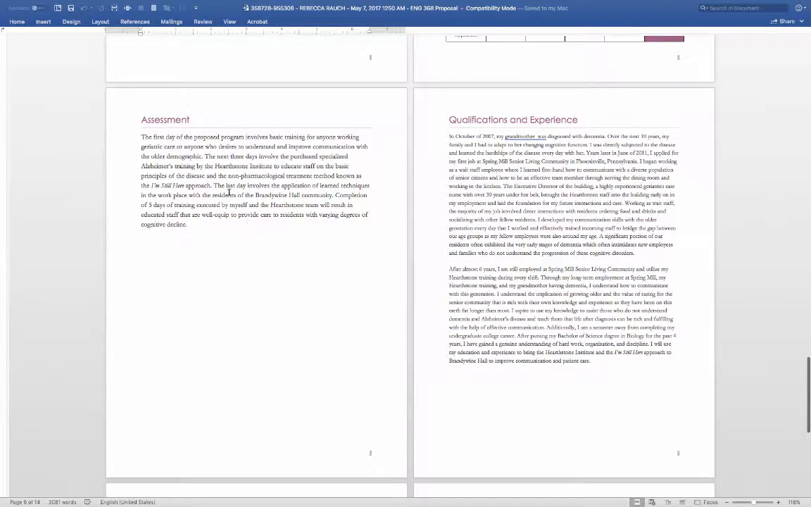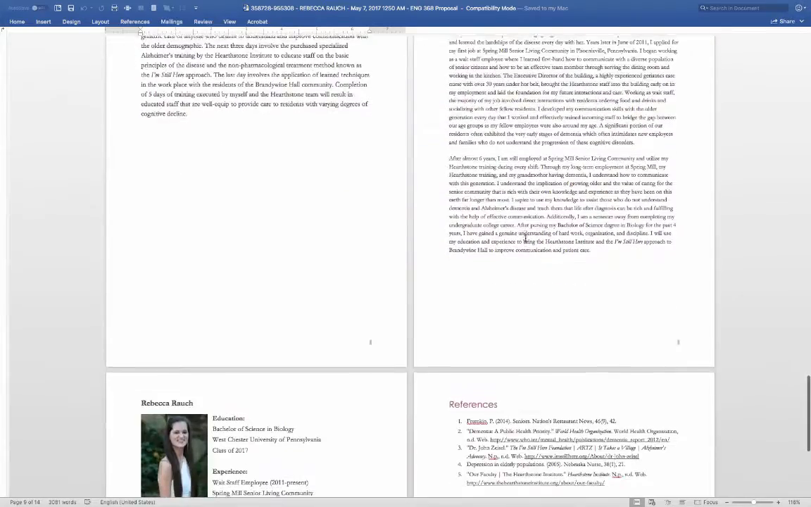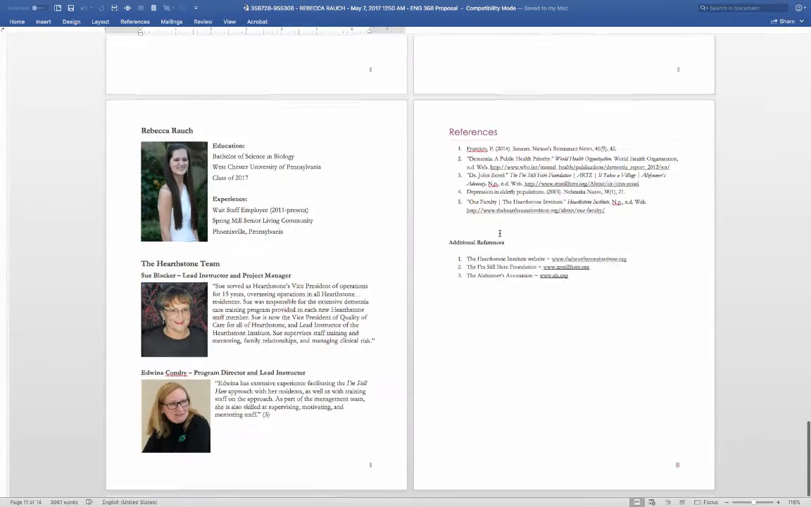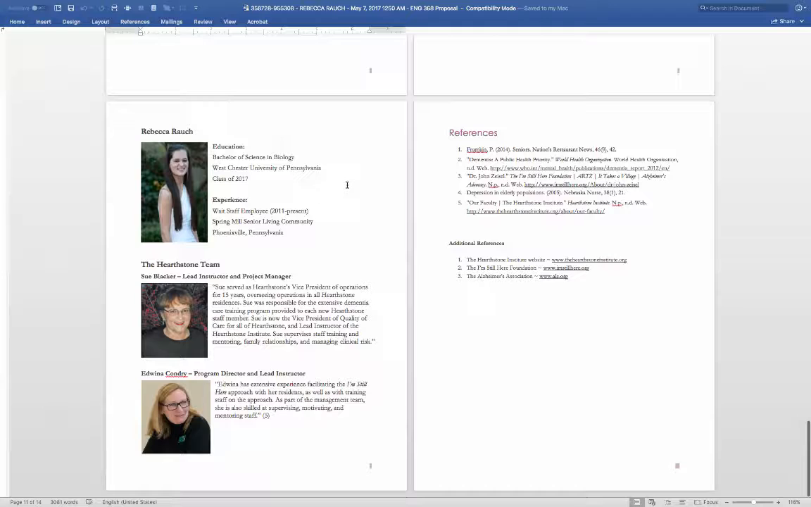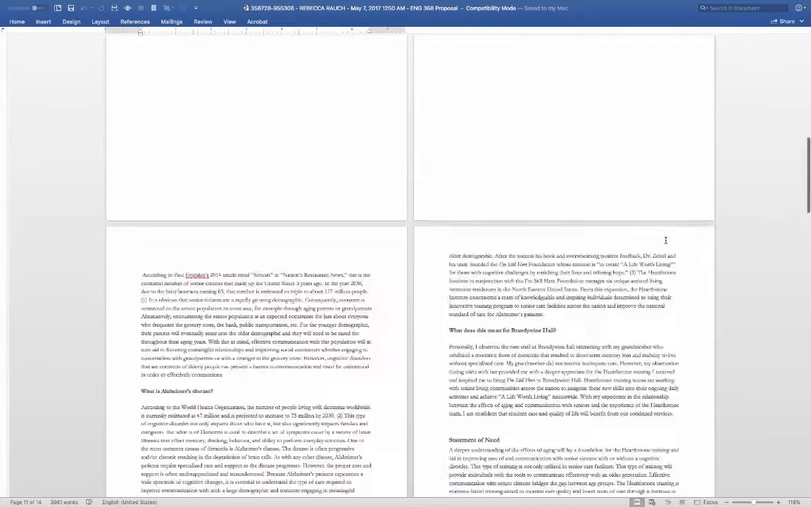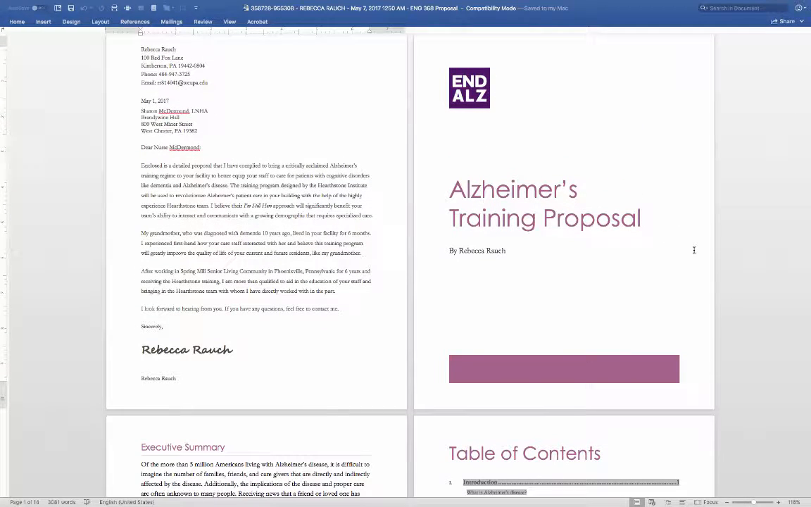Assessment, again, part of the proposed program, but doesn't need to be overly long. Qualifications and experience, separate section, but not too long, although I think the student went on and kind of imagined that there was a proposal team, so she included herself and then other people in the team, and then some additional information. These are appendices at the end. So that's a pretty good example, the Alzheimer's training proposal.